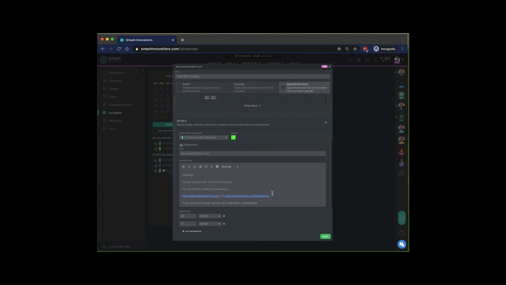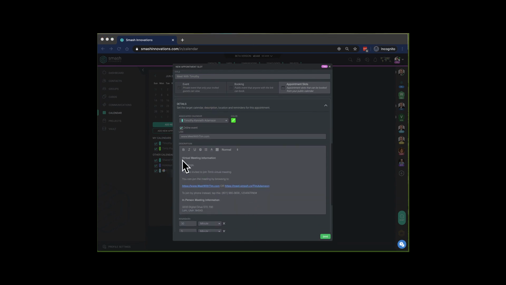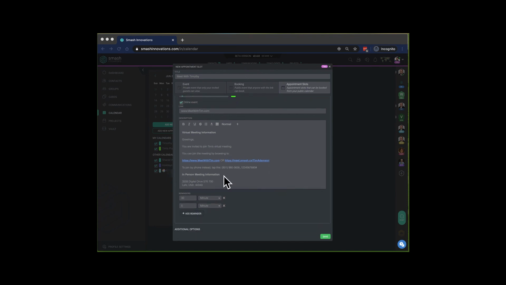This is my virtual information, but I might also post my physical address information in here if it's an in-person meeting. Here in the description, I've got the virtual meeting information that gives them a URL address that they can come to, or if it's an in-person meeting, then I've got the physical address information as well. I can also put a phone number on there. Any information that's necessary to be able to connect, I can build right into the appointment slot.